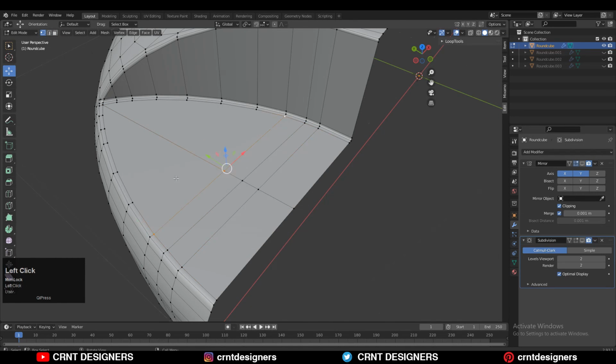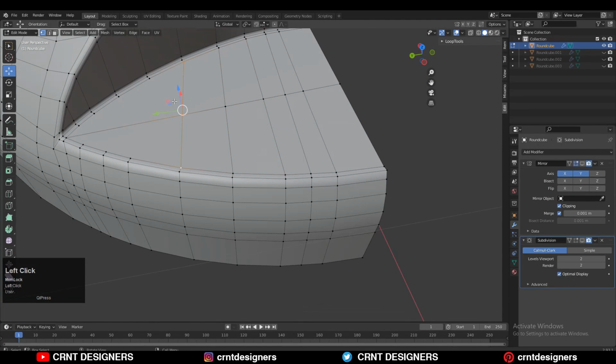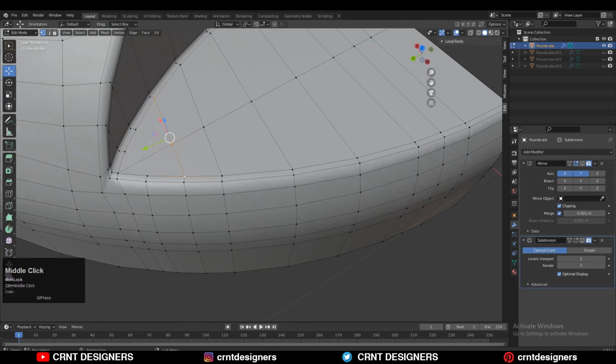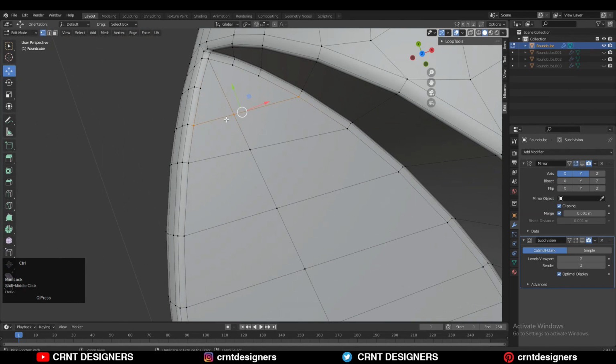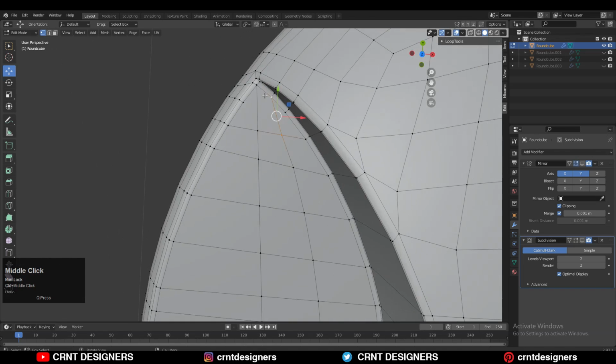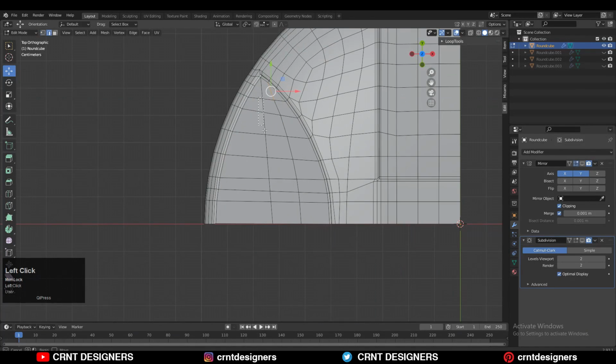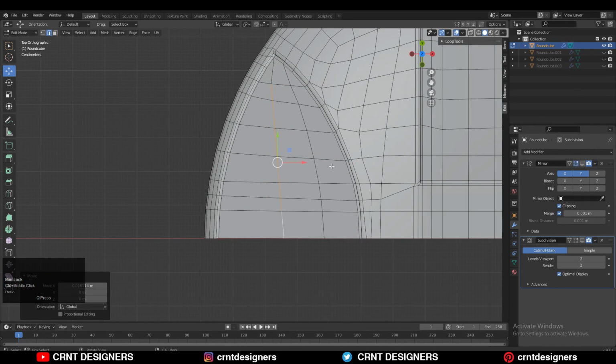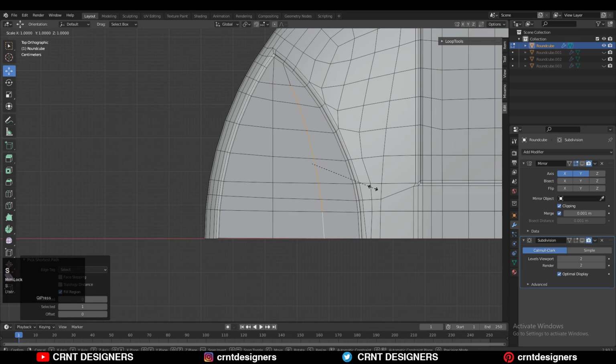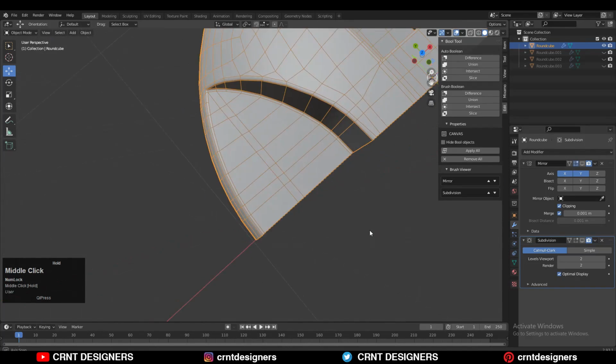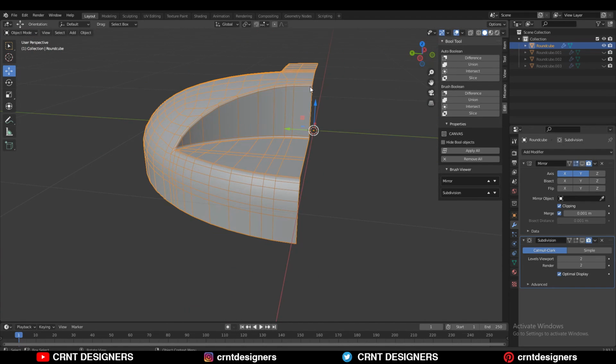So now I'm creating the new topology here, means I'm filling these gaps and trying to create that topology there. And this is also a flat surface, and if you're getting the right result on your model, then you can keep the topology as you want.